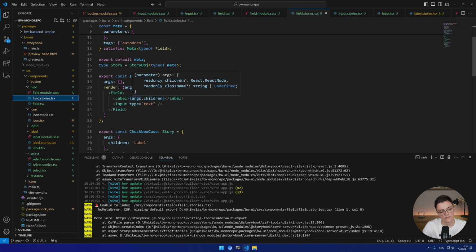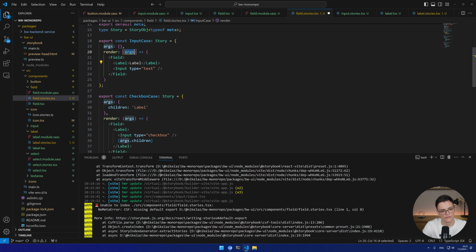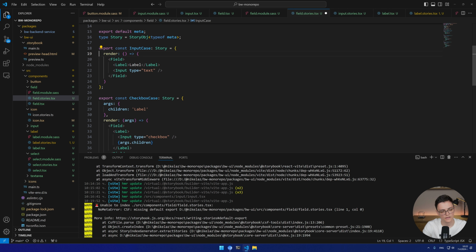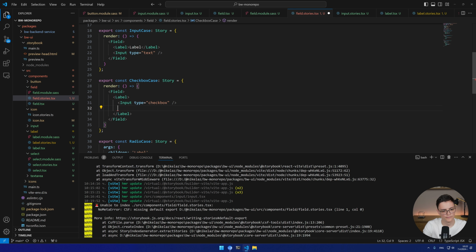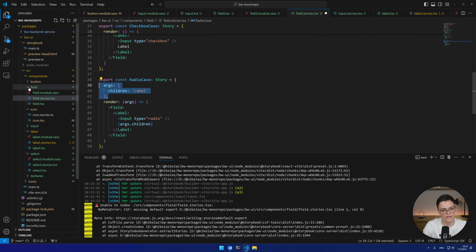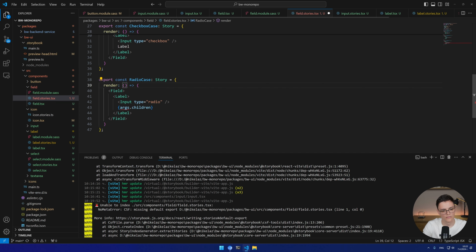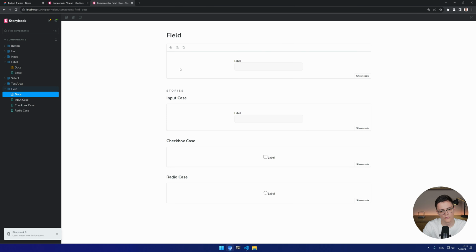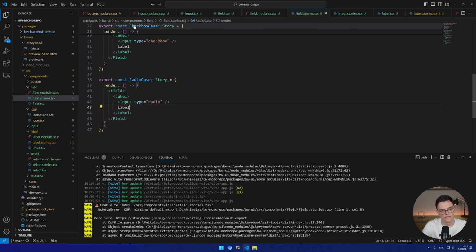I don't have args children here. Don't rely on arguments here. Not necessary. These are not the arguments of the component. Hard code the labels. Good. First step.